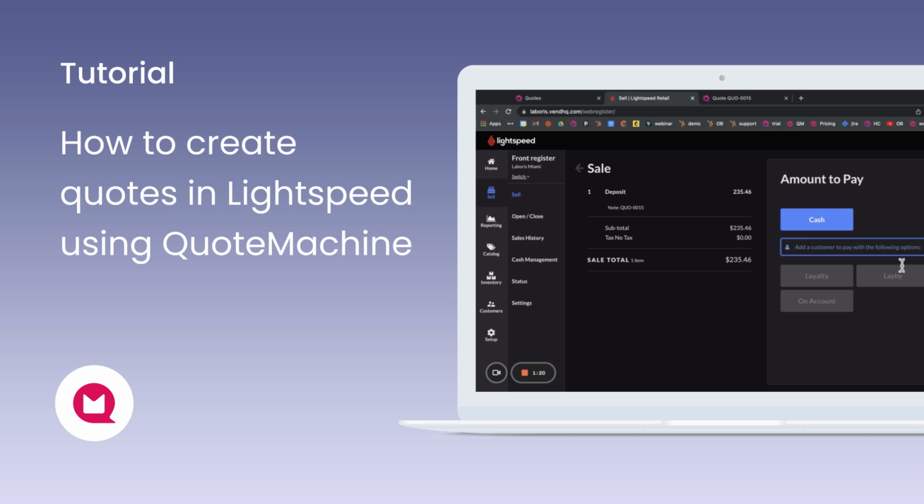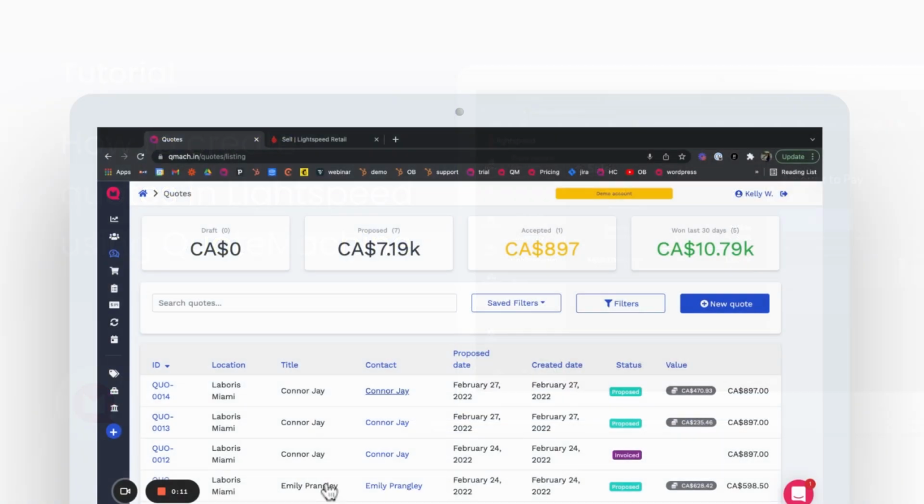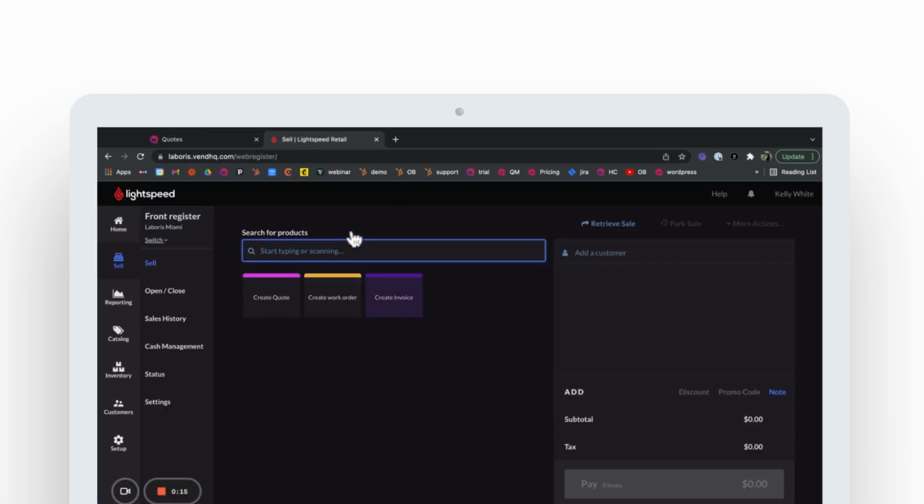You can send quotes two ways. One is directly from QuoteMachine in our Quotes tab, which I'll show you in just a moment. And the other is directly from your Lightspeed or Vend POS using our Quick Keys setup. So you can check the link below to figure out how to set up these quick keys, and I'm going to show you how to create a quote.